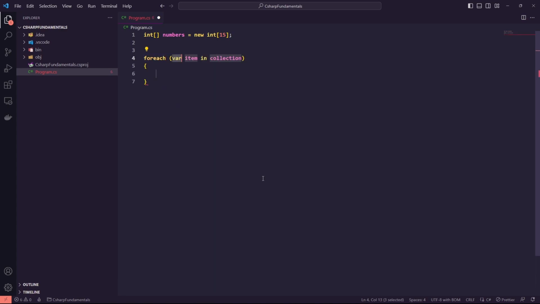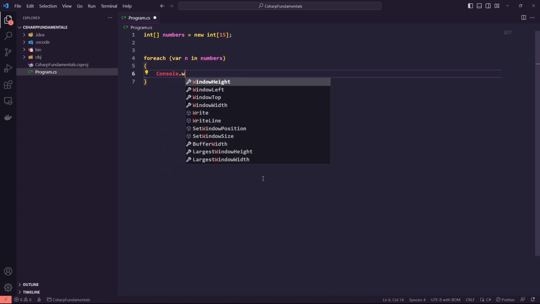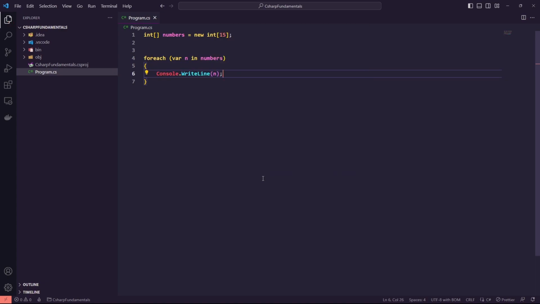Console.WriteLine numbers. Oh, let me just even do it foreach. So for each element in that array of numbers, I want a Console.WriteLine(n). So basically, I will see all 15 zeros. Yeah, as expected.